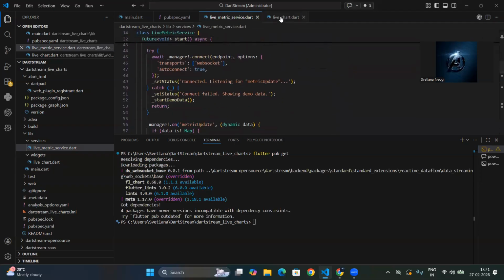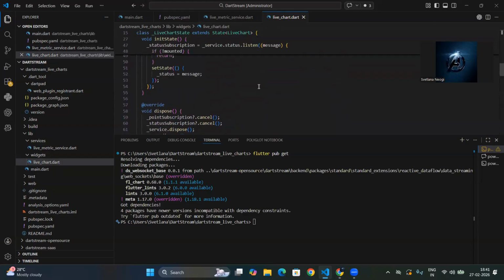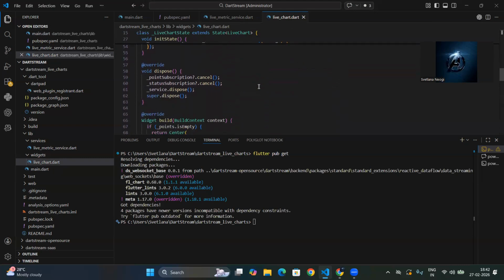Next, we move on to rendering the visuals. As you can clearly see in the live chart that is displayed, the widget actually subscribes to various metric streams, receives updates in real time, and then pushes those updated points into the appropriate spots through the line charts.